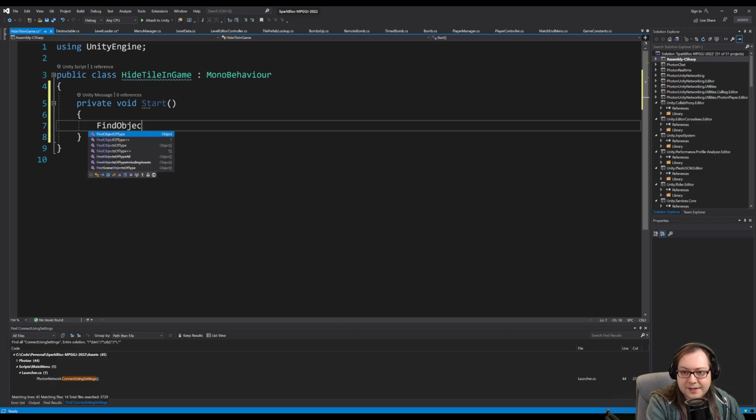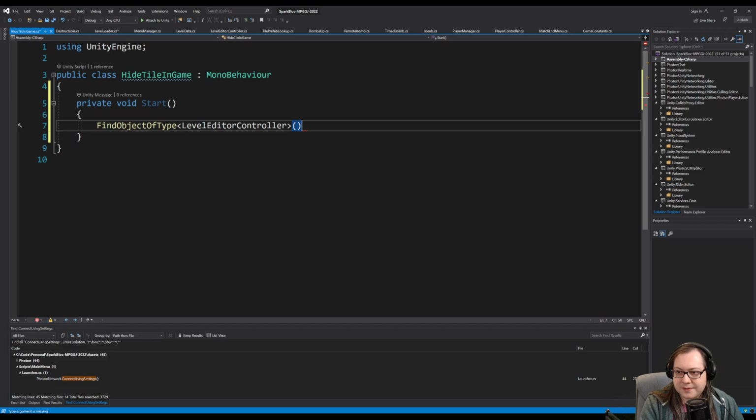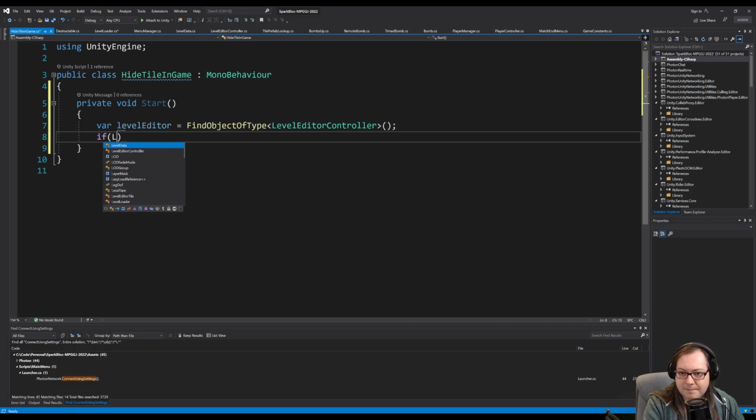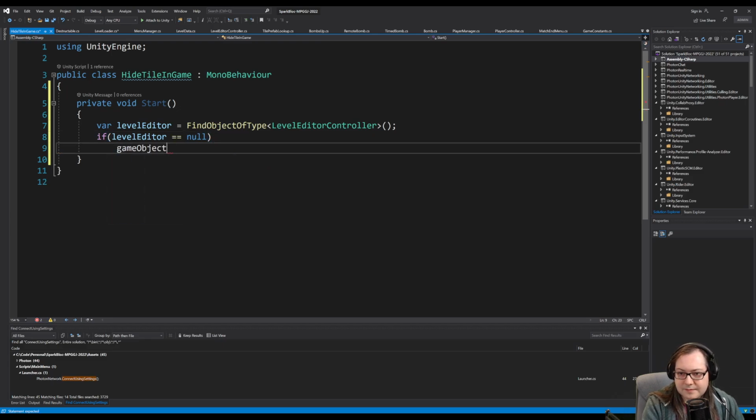Yeah, so find object of type LevelEditorController. If the level editor is null, then hide ourselves.